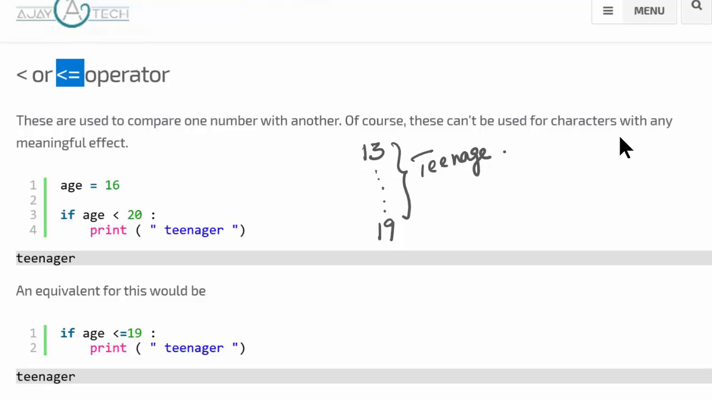So if you want to define a teenager, given an age, determine if that user is a teenager or not. This could be useful, for example, if you want to give some promotions to a certain age category, say teenagers. Say you have their age and you want to determine if the person or the user is a teenager or not.